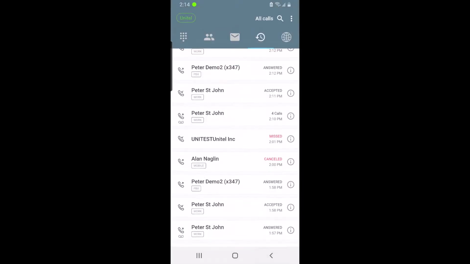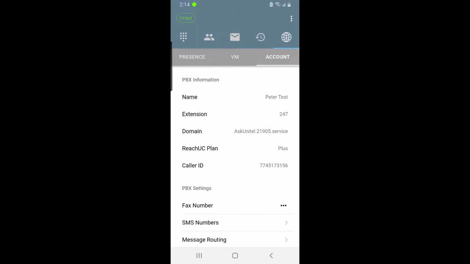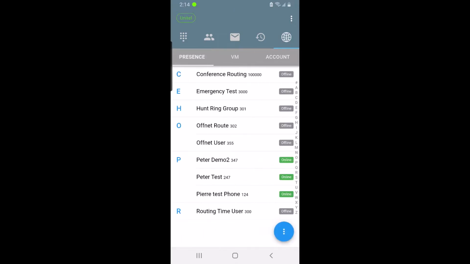Okay. The next tab over, let me hit it, there we go. This is a plus version. So that means I have access to busy lamp field or status indication showing who's online, who's offline, who's on the phone. If they were on the phone, it would be red. Let's see if I can give you an example of that.